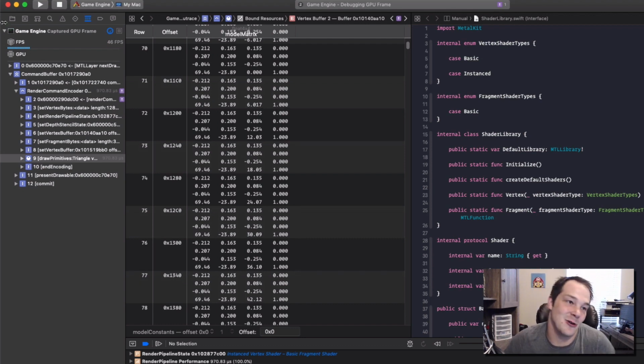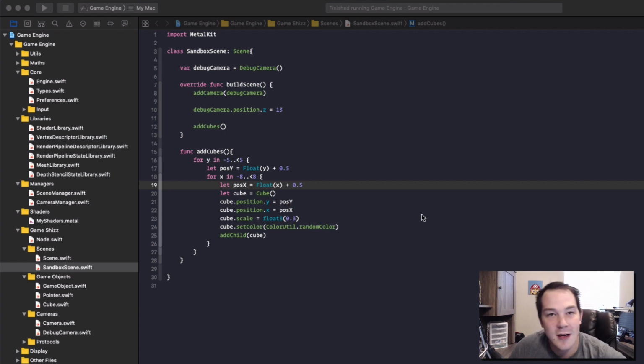So let's go. All right, rocking the new Xcode dark theme. Am I right? Yeah, go Xcode 10.